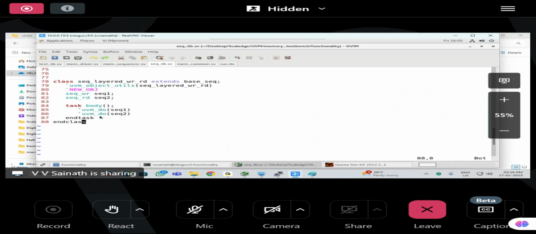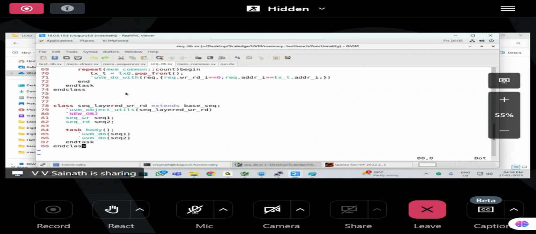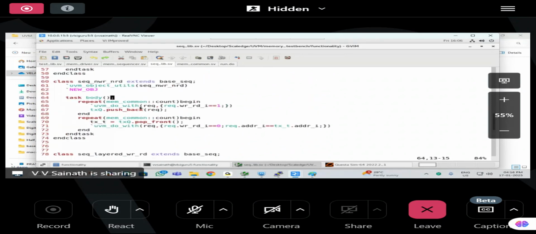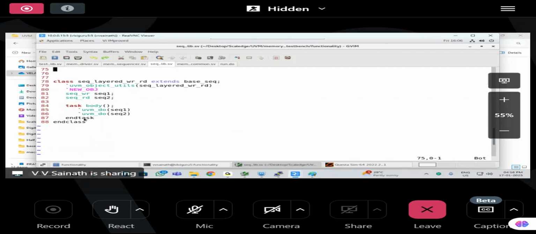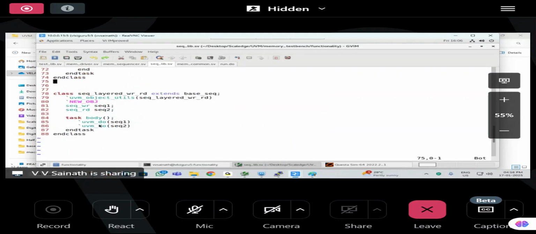Yes, sir. So after that, if we want, we can also include this sequence and write and read. Include instantiate here. Call that one. That's also fine. That will also happen. So if you want, let's see that sequence and write and read.